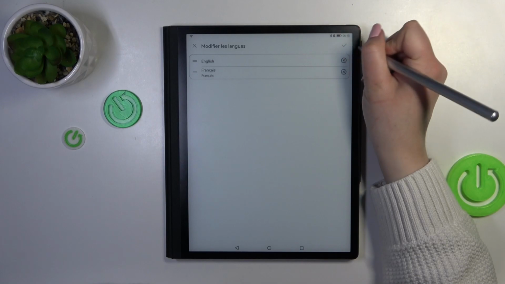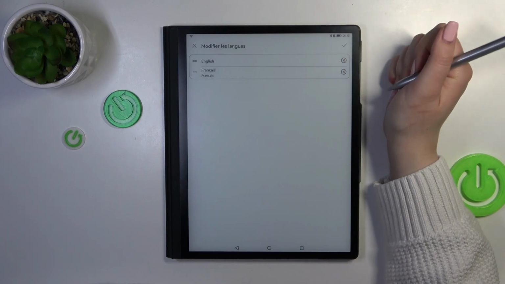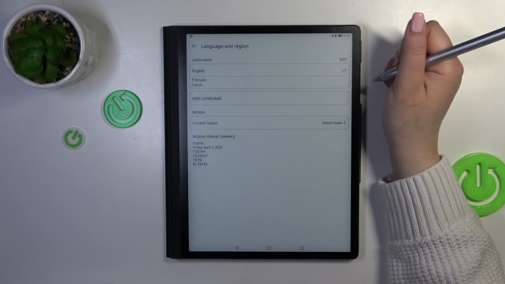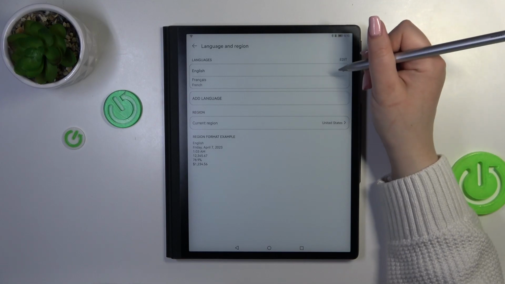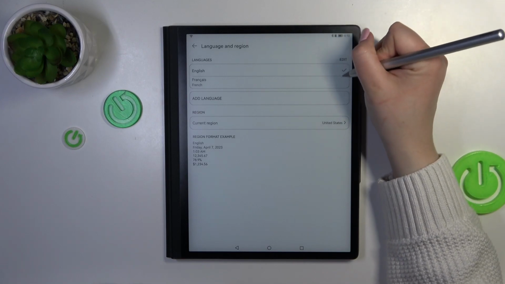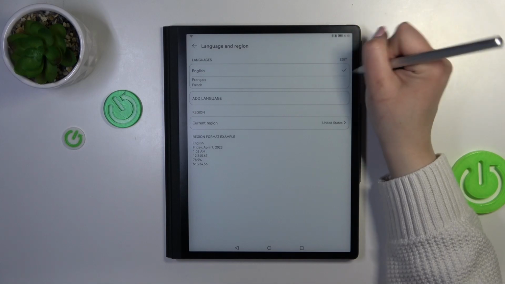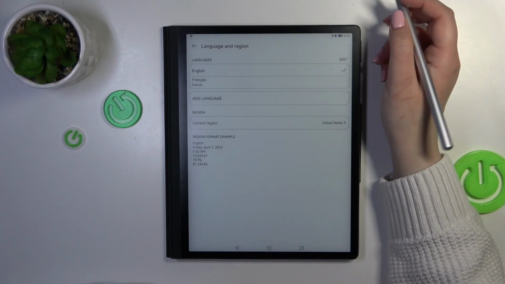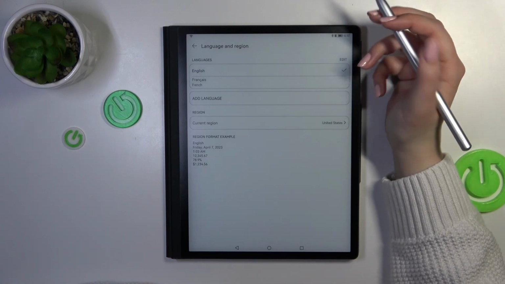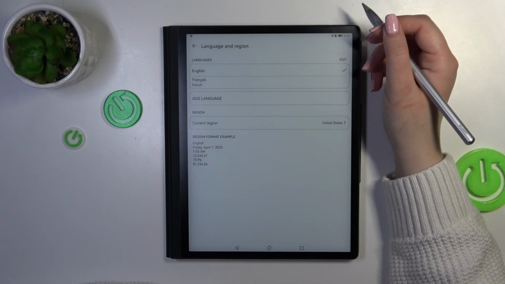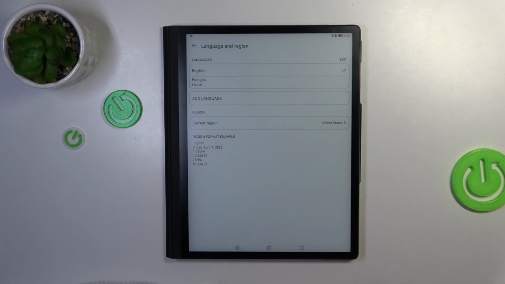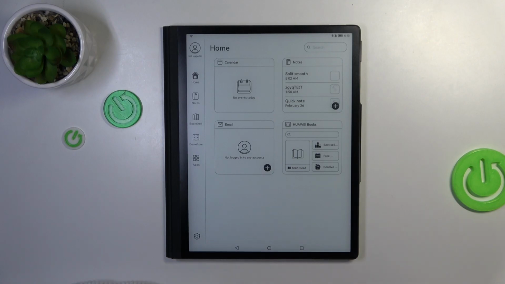Remember to confirm everything with this tick icon in the right upper corner. So let's tap on it. And as you can see right now, the English is at the very top. What's more, it has got this mark icon, and everything is in English language. So basically, that's all. This is how to change system language in your Huawei Matepad Paper.